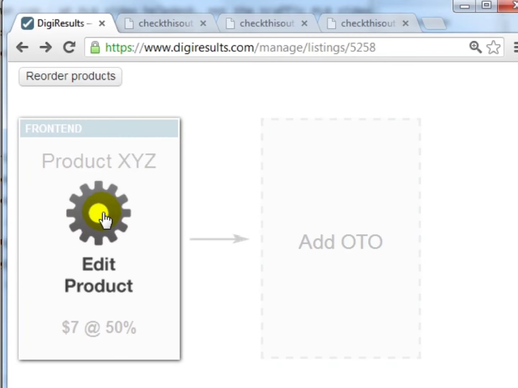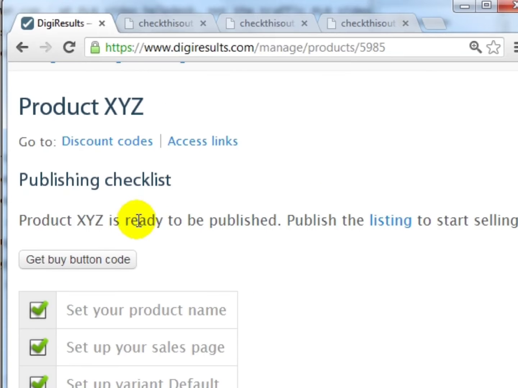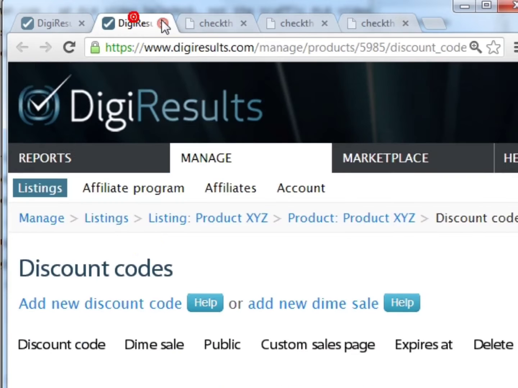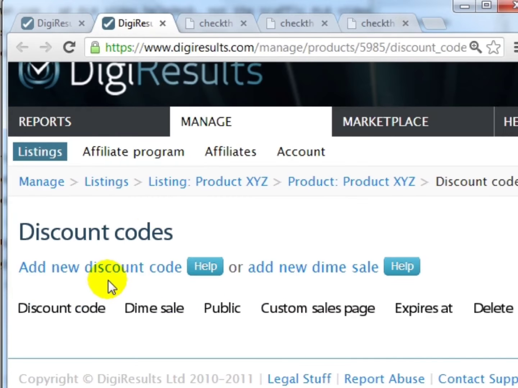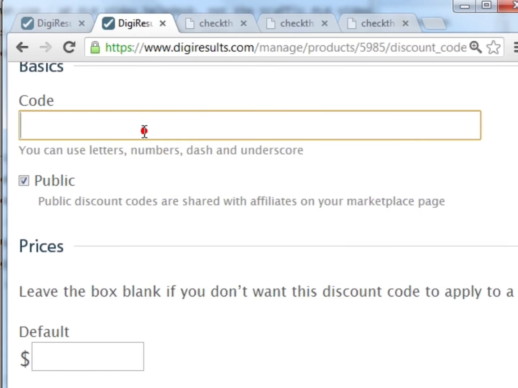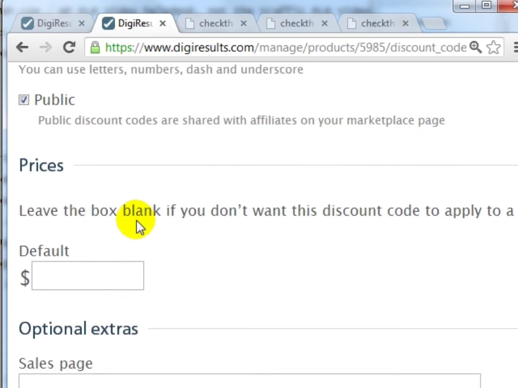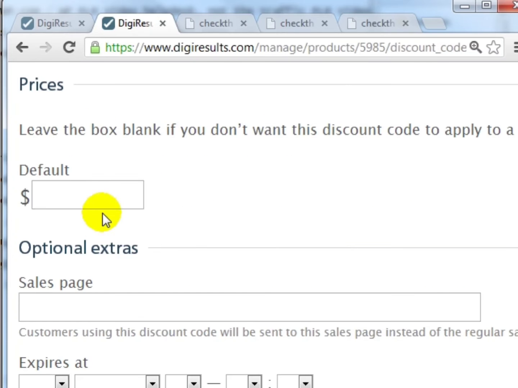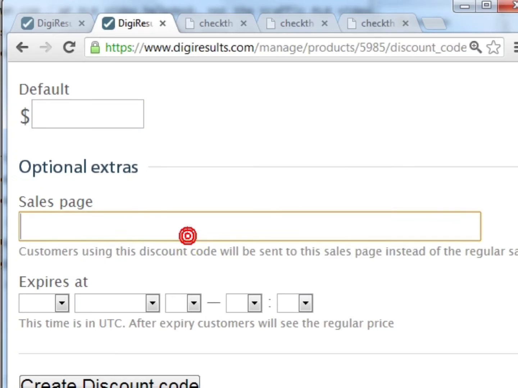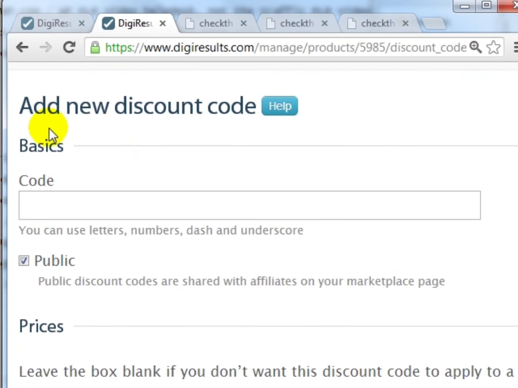If I click on edit product, you have the get buy button code right here. Before I go there, I do want to mention that you can also get discount codes here by clicking discount codes. You can also add a new discount code by clicking here, creating your own coupon code, and entering the default price and optional sales page if you want to go that route.